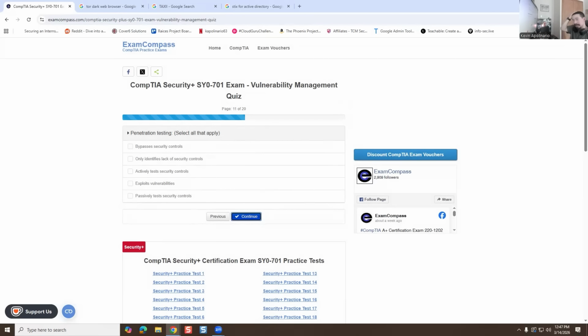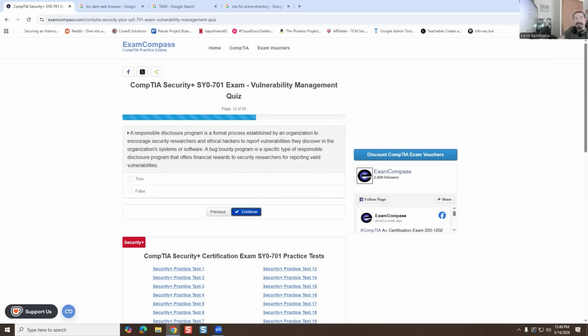All right, penetration testing. So yeah, it bypasses security controls, actively tests security controls, and then exploits vulnerabilities. Only identifies lack of security? Doesn't make any sense. Passively testing? No, this is not passive. This is active. This is very aggressive, basically. So that's the other reason for the answer to that one.